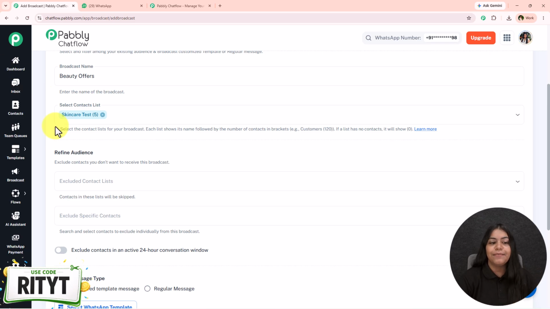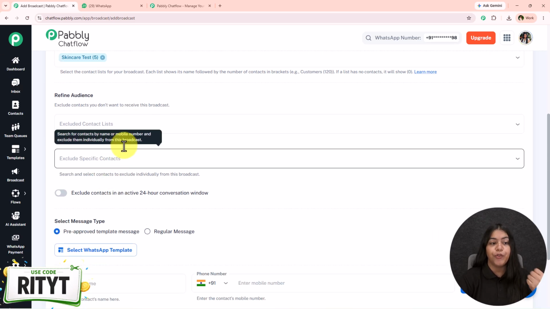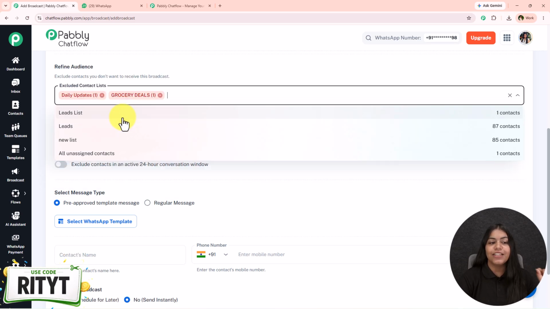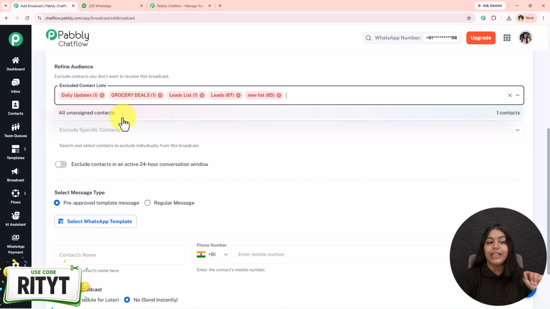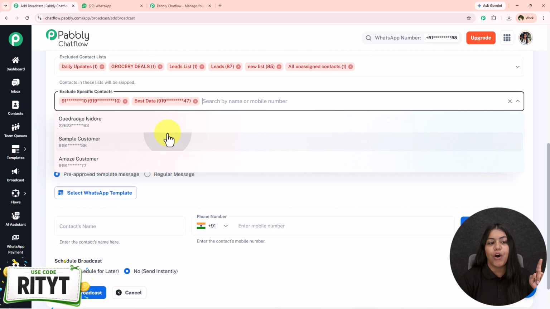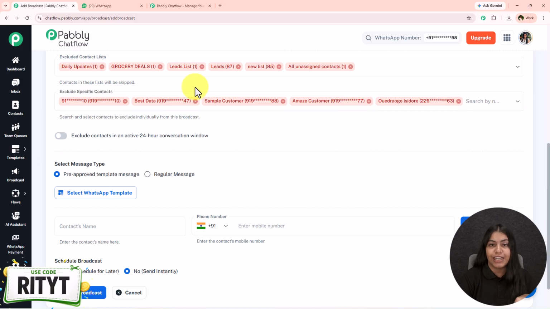I've already selected my contact list, so I'm just going to move on further. Now it is saying refine audience. So over here you can select the contact list you do not want to include in this broadcast. Also, you can select some specific contacts you do not want to include in this broadcast. Apart from that, if you switch on this toggle button, it will exclude the contacts in an active 24-hour conversation window. But I want to share this beauty offer with everyone, so I'm just going to switch it off right now.